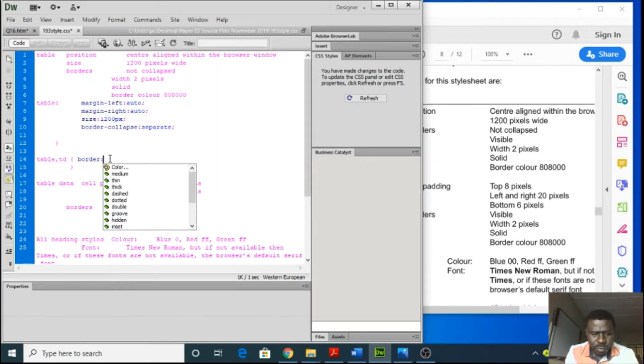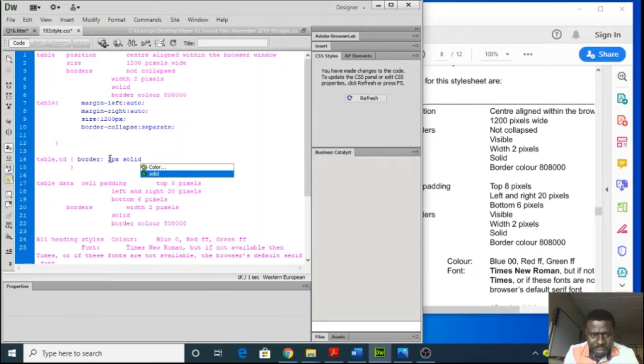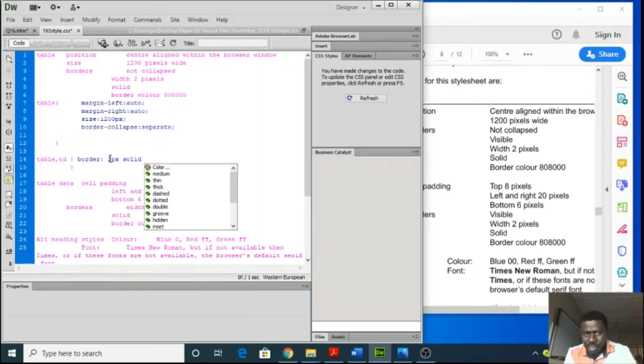So I'll do 2 pixel, and then space, I'll add solid. Then space, I can add the color here. So you can either decide to declare these things individually or just declare them at once. Declaring them straight like that will actually encourage efficiency of code. Your code can easily run. Less code, less time the computer will take to process it.